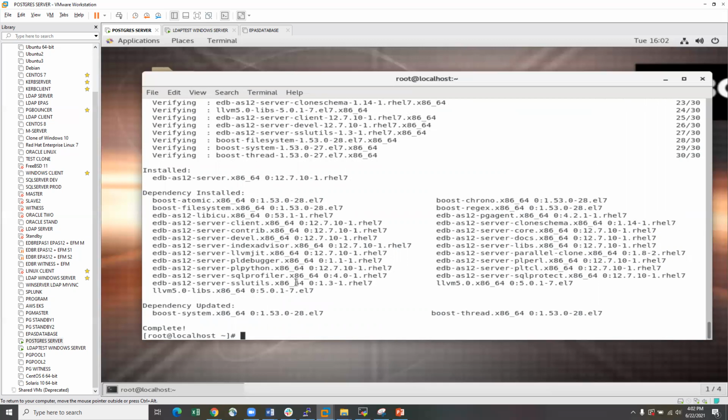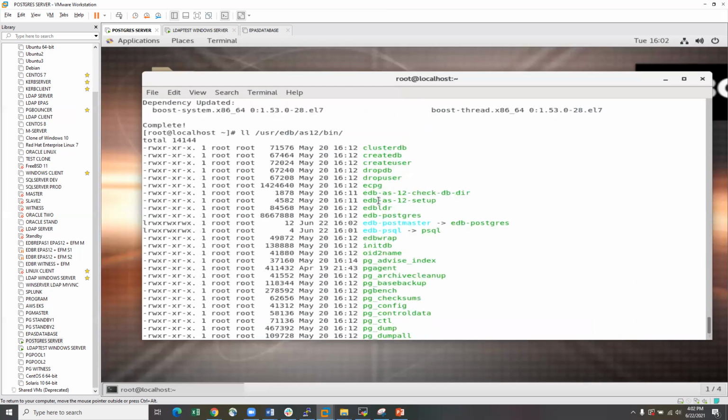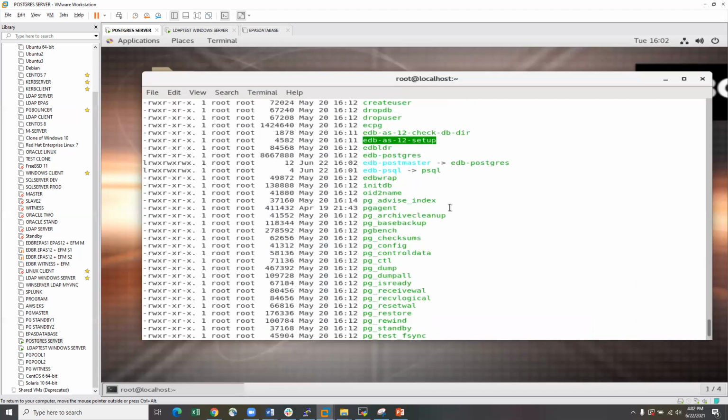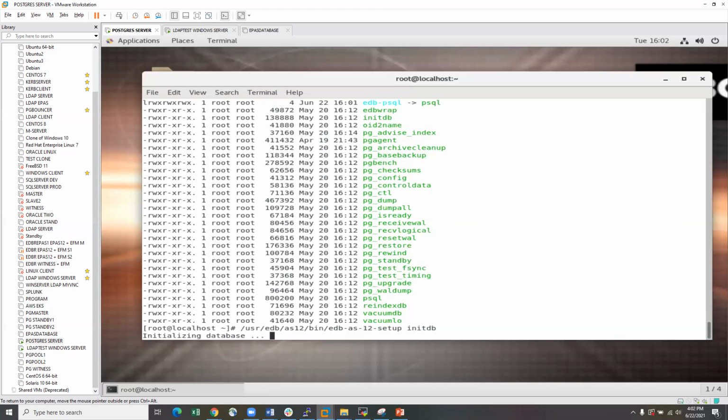Okay, that's good. That is done. I think we would need to initialize Postgres there. Using EDB AS 12 bin, I think we need to see that. Let me see. Okay, it's going to be EDB AS 12 setup. Let me just do that. EDB AS12 setup initdb. Okay, so this will initialize Postgres 12.